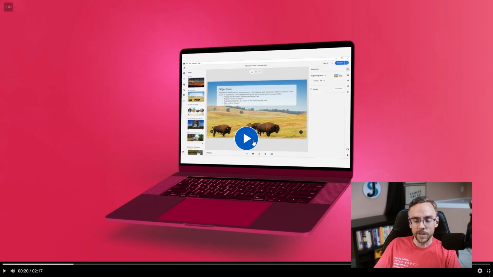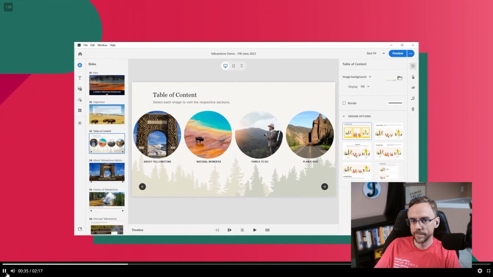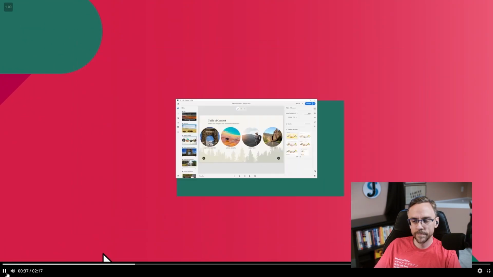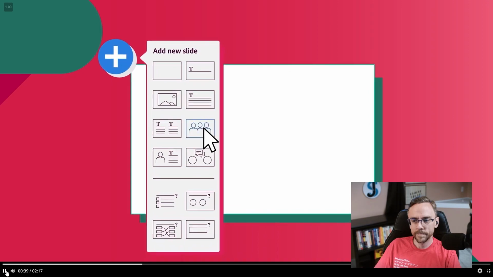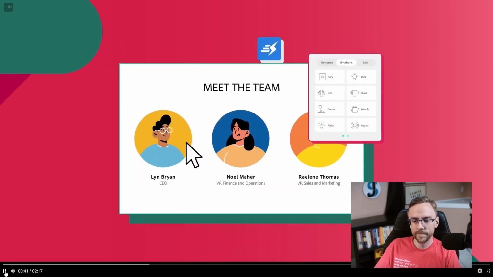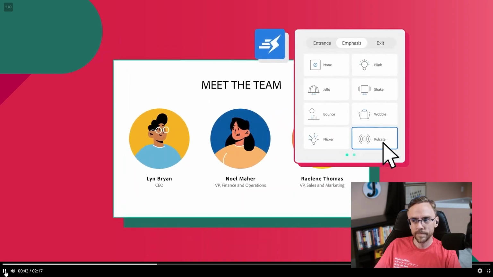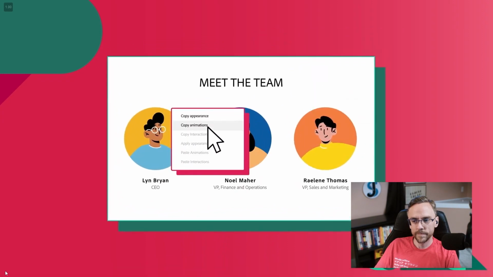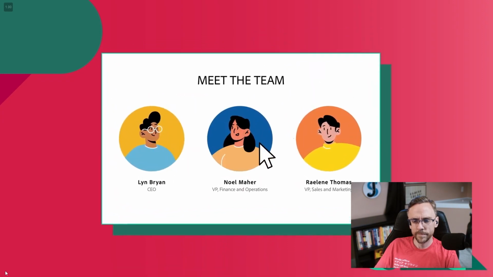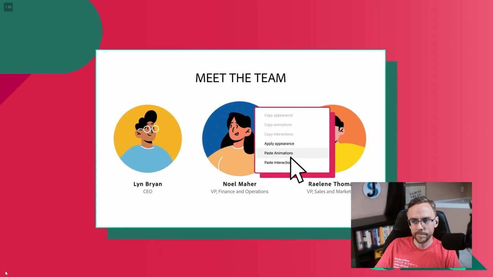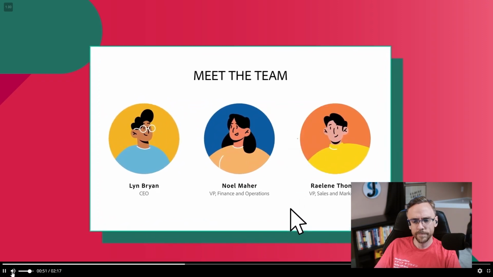But let's move on. Featuring a brand new intuitive user interface that allows you to start creating in a flash with ready-made layouts and slides, and speed up authoring by using Deep Copy to easily copy and paste an interaction, animation, or appearance from one object to another.